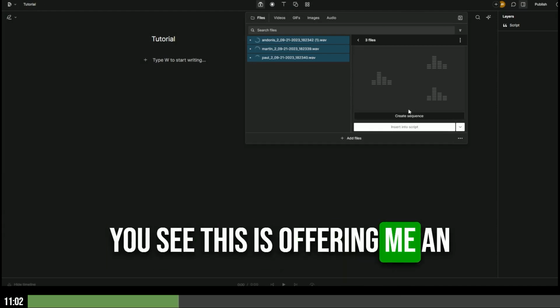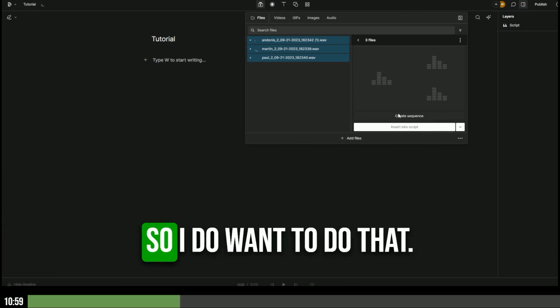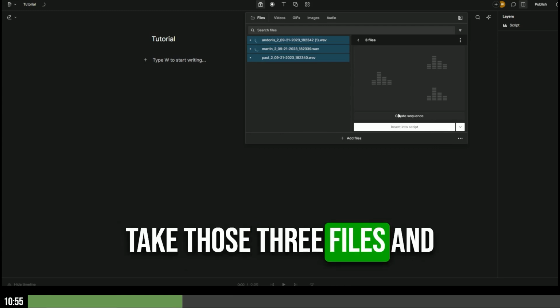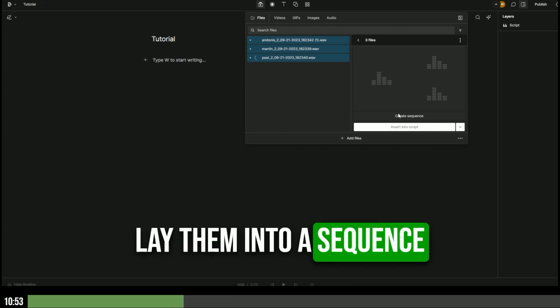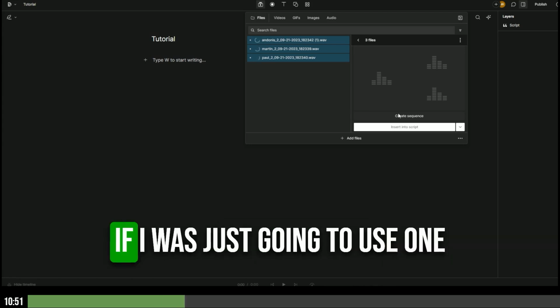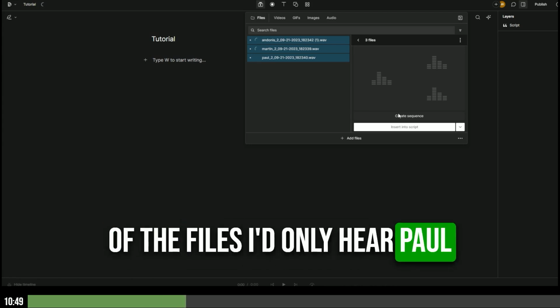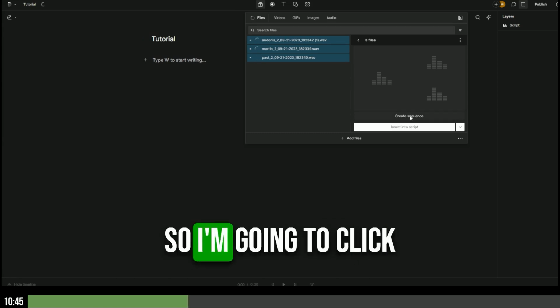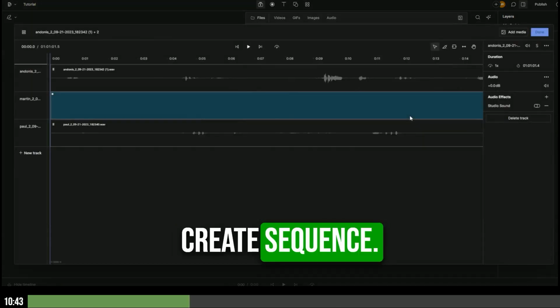You see this, it's offering me an option to create a sequence. So I do want to do that. And what will that do? That'll take those 3 files and lay them into a sequence so I hear everybody's voice. If I was just going to use one of the files, I'd only hear Paul, or my file, I'd only hear me. So I'm just going to create a sequence first. So I'm going to click Create Sequence.